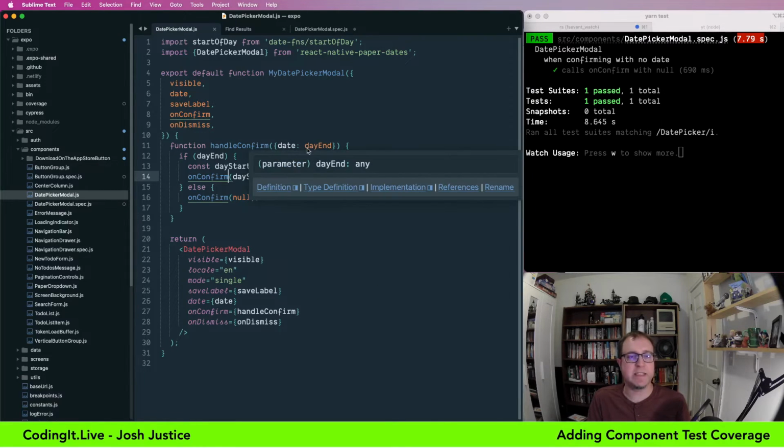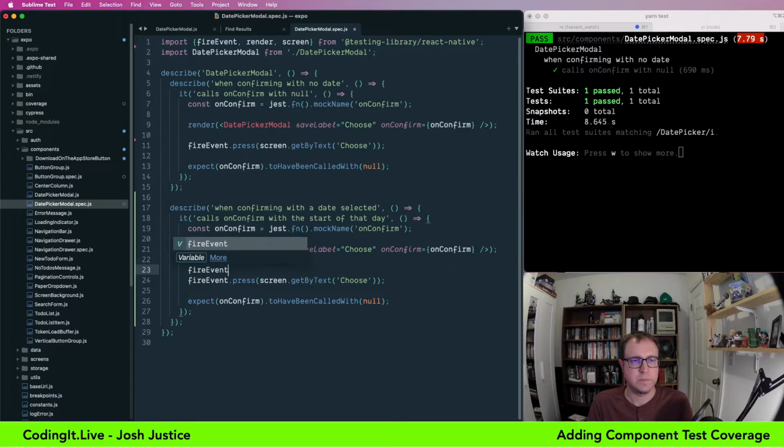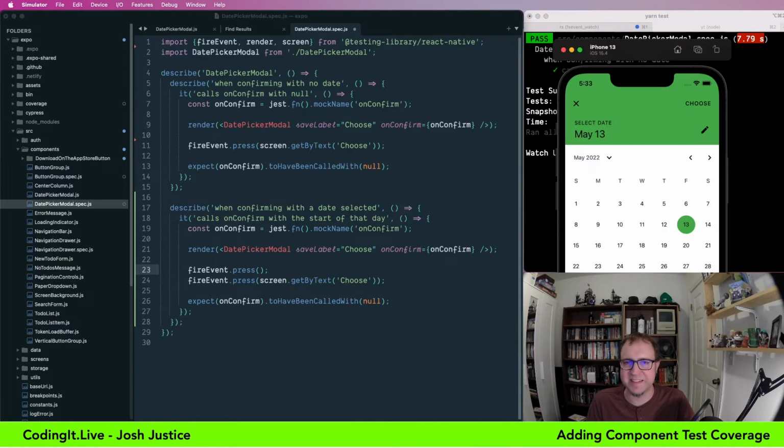Well, a date is passed to here when it's selected in the modal. So what we need to do is interact with the modal to get it selected. We need to press something. 99% of the time, you need to press something. And we need to press a date in here.